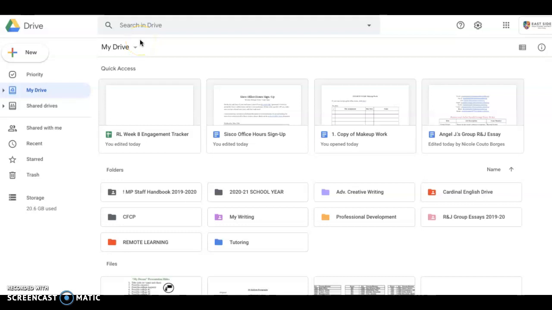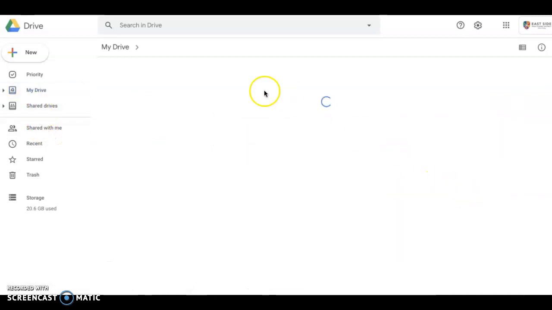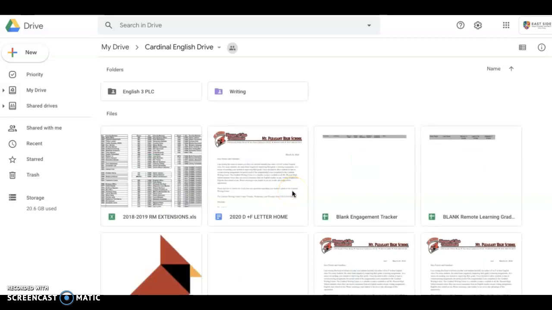Okay, so I moved things from the previous Cardinal English drive to the shared drives. So I wanted to show you what I did. So I've basically dismantled this drive.